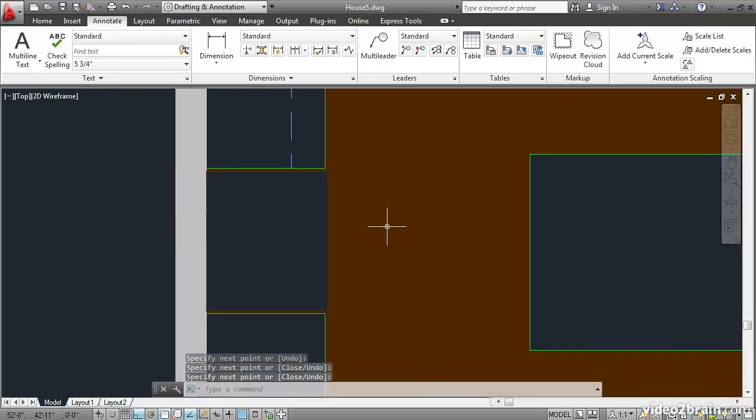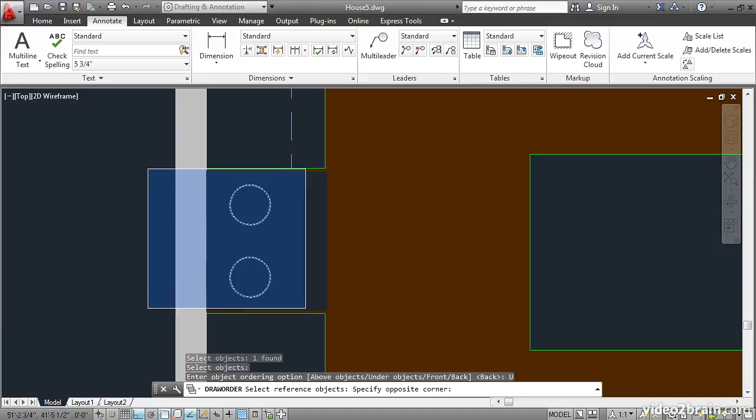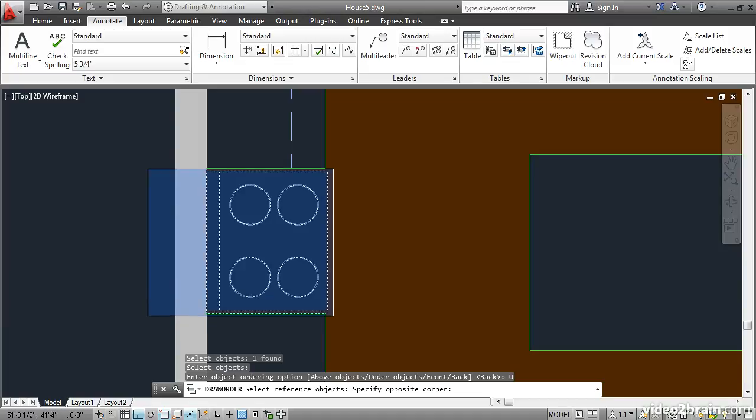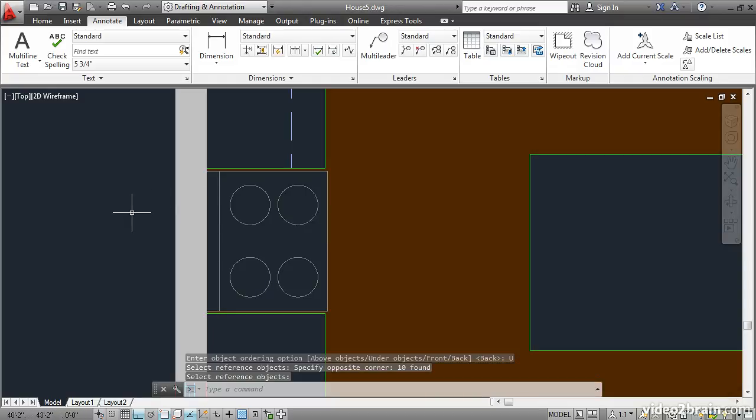Again, the wipeout obscures the floor and the line work that represents the stove. Type DR, Enter, select the wipeout, press Enter, and then move it under Objects. Select Under Objects, and then make an enclosing window that selects all of the line work of the stove. Press Enter, and there we have it. The floor is on the bottom, the wipeout is next, and the line work representing the stove is on top.